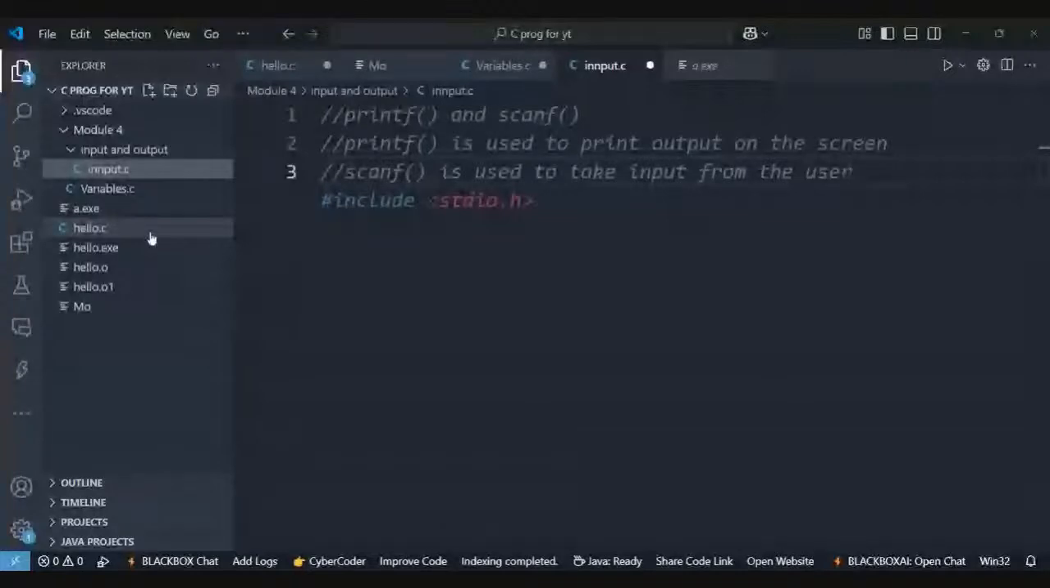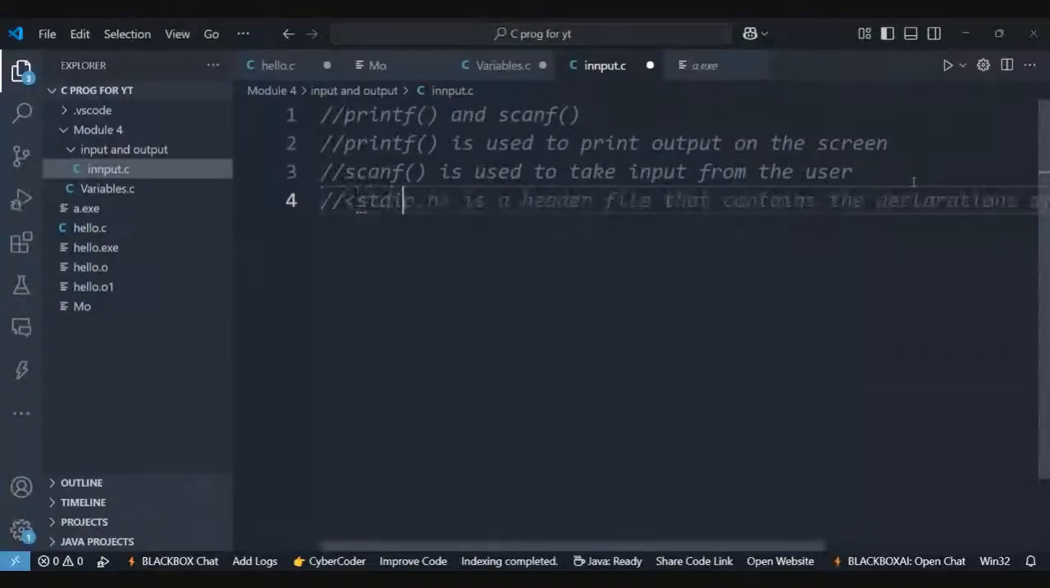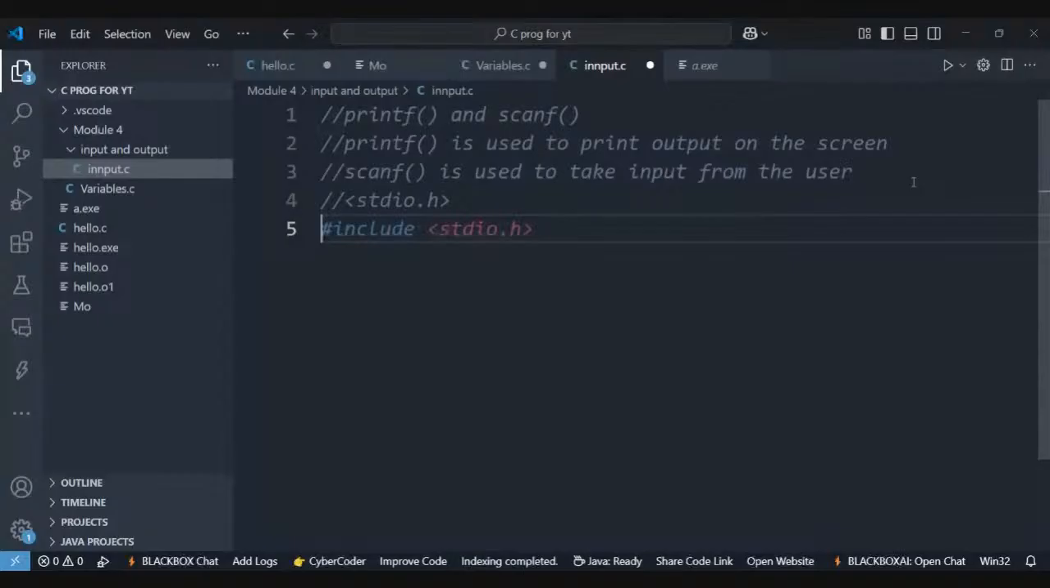These functions are included in the standard input-output header, stdio.h. I think in previous lessons we studied this header, right? So these functions are included in this header file. Make sure that we include it at the top of the program. This is how this line comes.